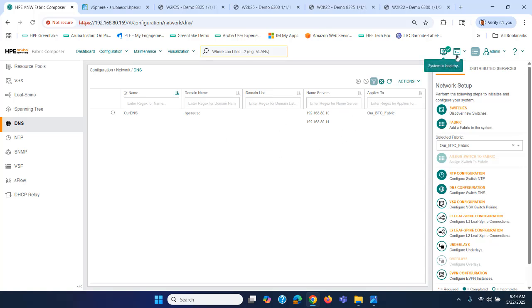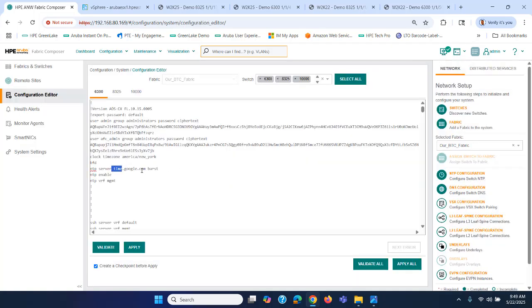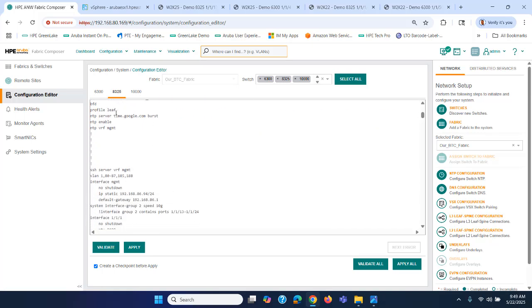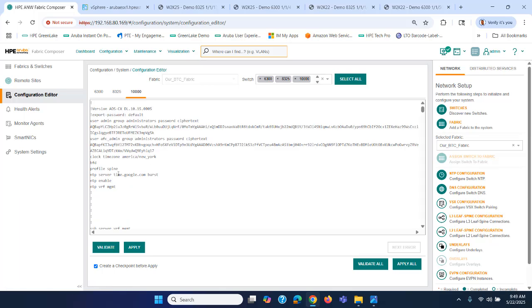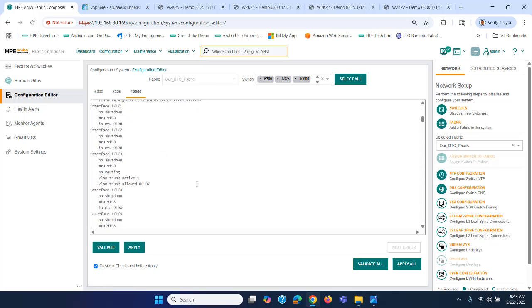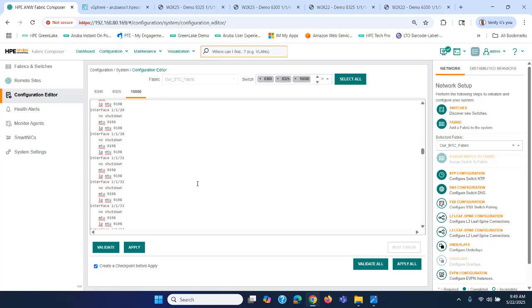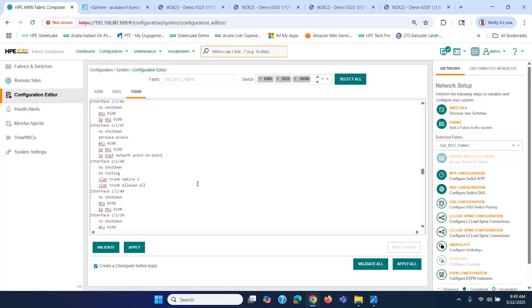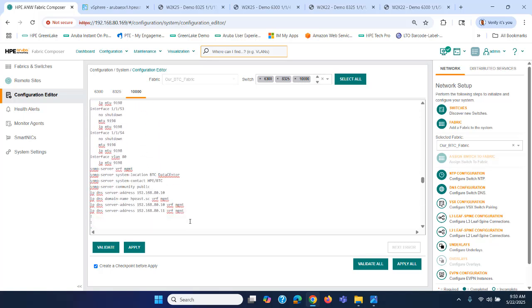All right, and if we go look inside our configuration, we'll see the Google Time server here. And then if I scroll down past the interfaces, we can get there. There we go. You'll see I have the DNS set on the management VRF. All right, and then we could look at all these other switches and see that configuration as well.